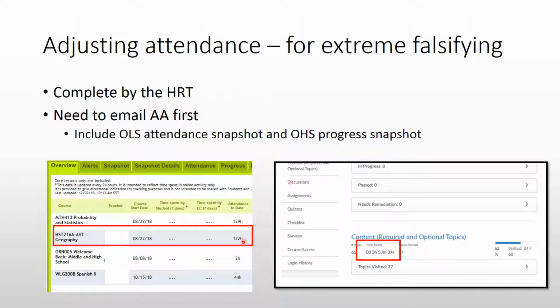So like in this example, the OLS is showing that this family has marked that they have done 122 hours in this particular class. But when you look at the time spent in the OHS, it's only showing 3 hours. So this is a drastic difference that might be a case where an AA would go ahead and give the approval to the homeroom teacher to adjust attendance.